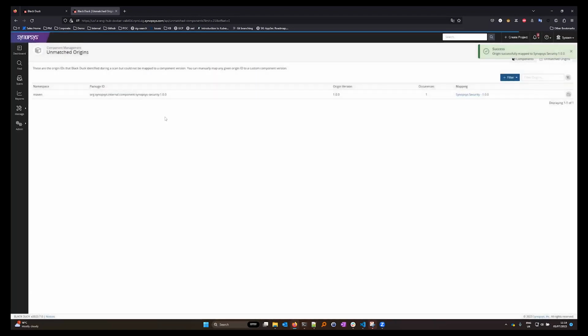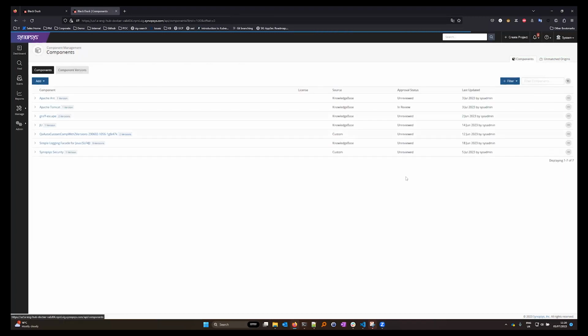I'm going to now map this, and what this will do is associate the package ID. You can also think of these as the package coordinates to this new custom component. Notice it remains on the unmatched origins page until I run a rescan, at which point it will then disappear from this page. I can also now see that this component appears under the components page as a custom component.